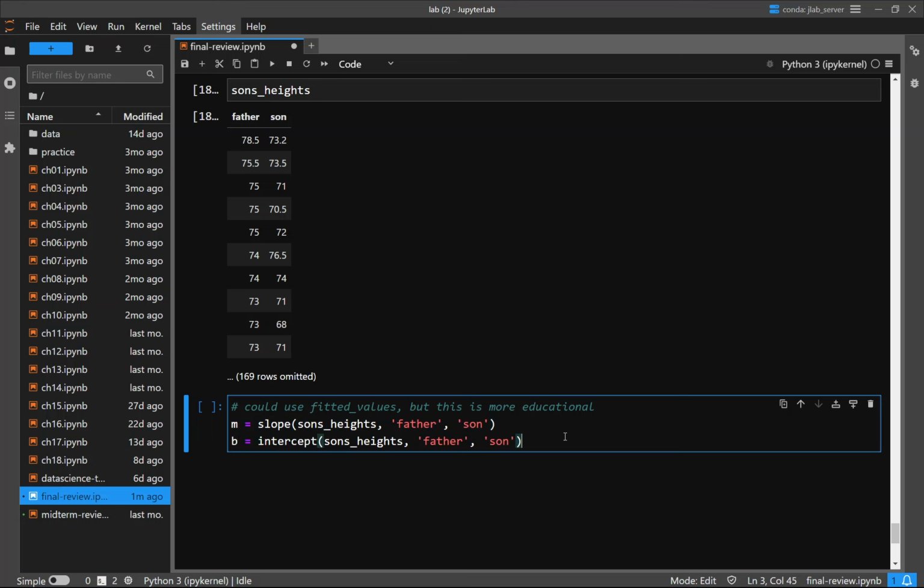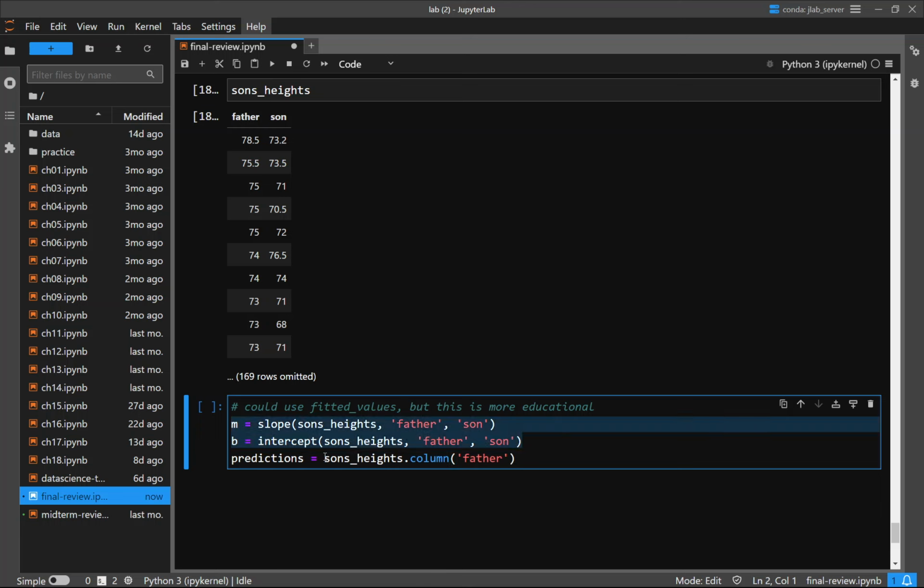We got that. And then our predictions are, you give me all the father heights. I can multiply that height by m and add b to it, right? Like plug it into that function, y equals mx plus b. The father value is the x. And that will give us our predictions. So from son's heights, column father, those are my x values. I'll use those to predict the son's heights using my best fit line: m times the x's plus b. That gives me all my predictions for each value in the father column.